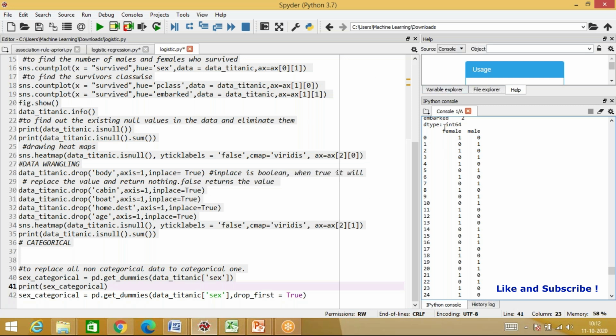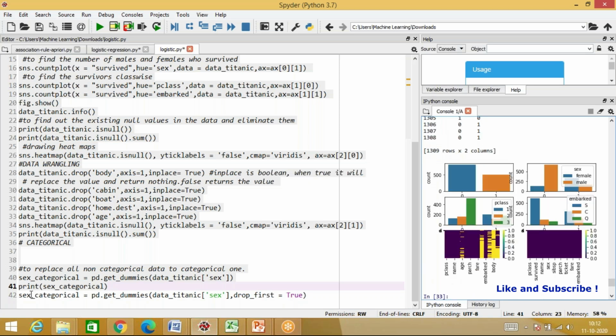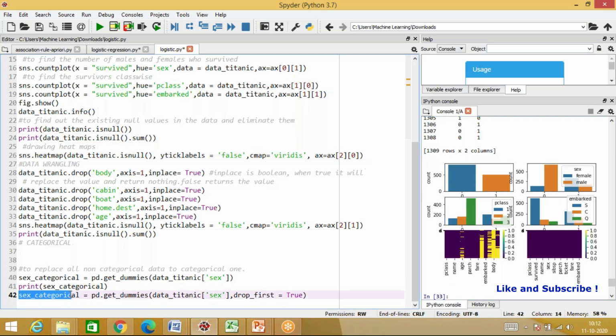So I've got two columns over here, male and female. You can drop either of them. If I use drop first, it will drop whichever is the first column in this list. In our example, female is the first column, so that particular column will get dropped. So how do we do that? If you see this, X categorical is pd.get_dummies with drop_first equal to true.